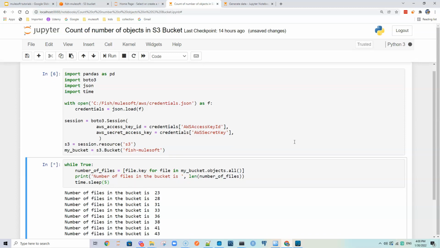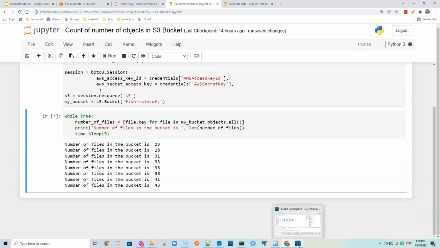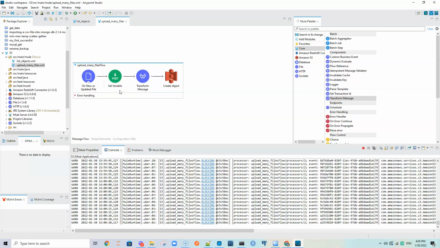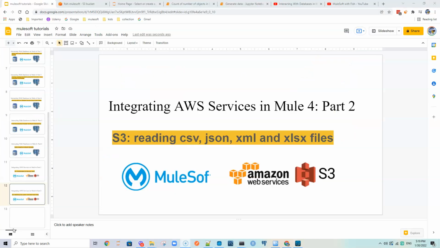So basically, understanding the transformation, setting a variable here to use as an object name in S3, and doing the appropriate transformation are the main things that we saw in this tutorial. This is enough for this video. In the next tutorial, in part 2, we are going to see how to read CSV, JSON, XML, and XLSX files in S3 using Mule.